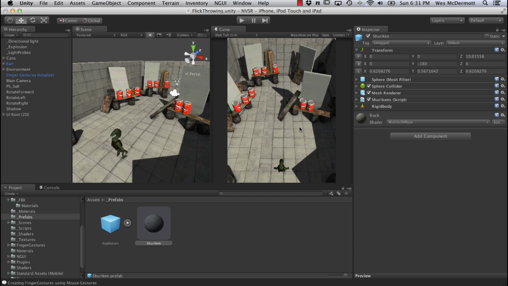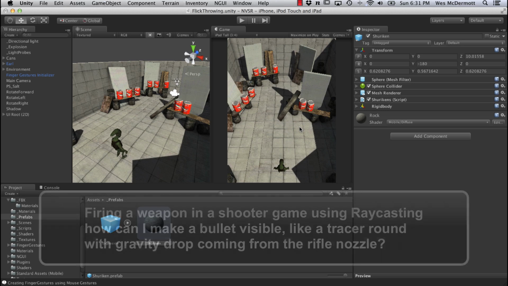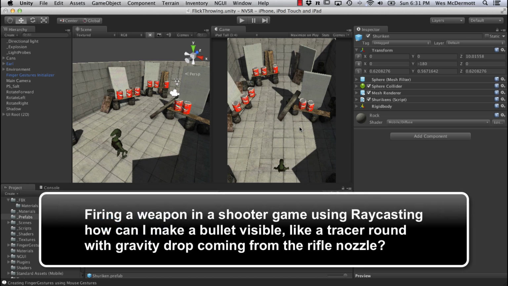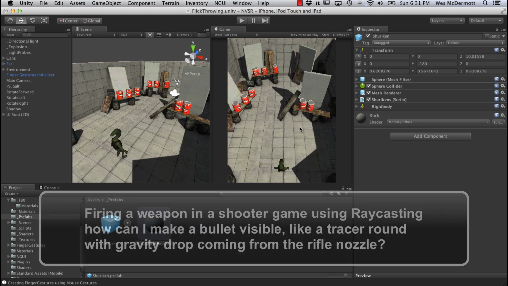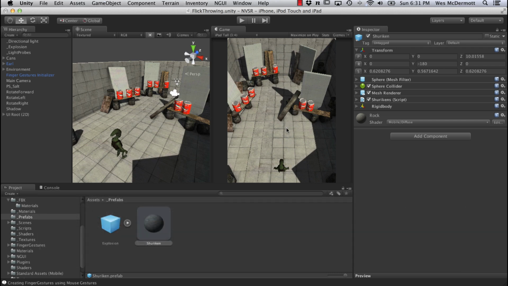This question comes in from Clint Willard: firing a weapon in a shooter game using ray casting, how can I make a bullet visible, like a tracer round with gravity drop coming from the rifle nozzle? Okay, so we're going to take a look at a really simple way that we can do this with hardly any effort whatsoever.